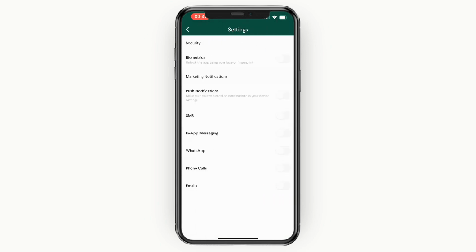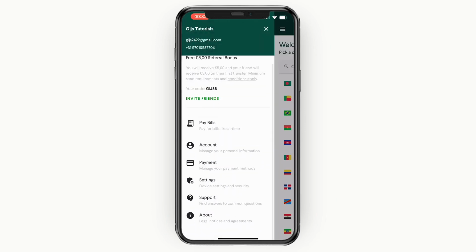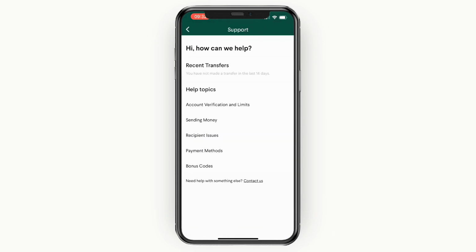Then in settings you can turn on any notifications you want, and you can choose to turn on biometrics, which means that you will unlock the app using your face or fingerprint. And then here you also have support. Their support is really good. You can simply go and choose what you want help with.